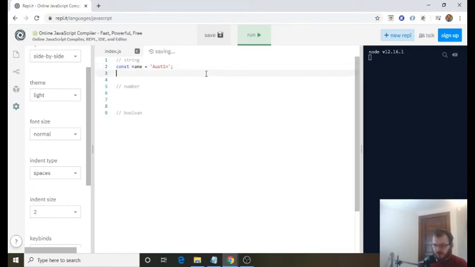So that's a string, and we could have 2 strings, right? We could say const color equals yellow, with 2 L's, there we go.